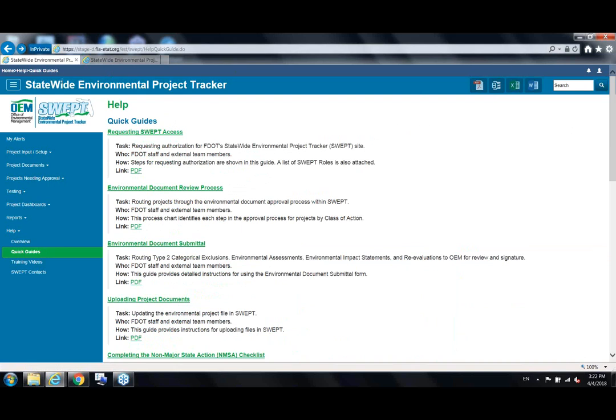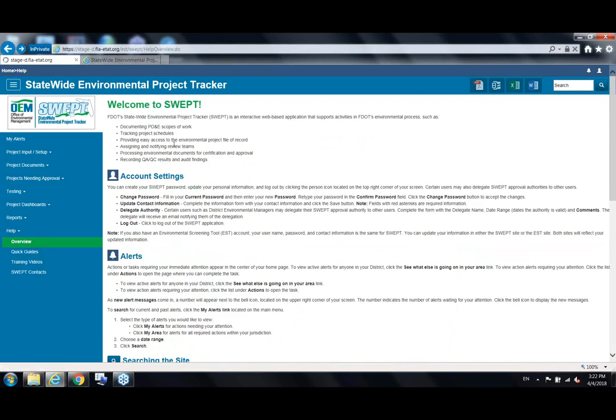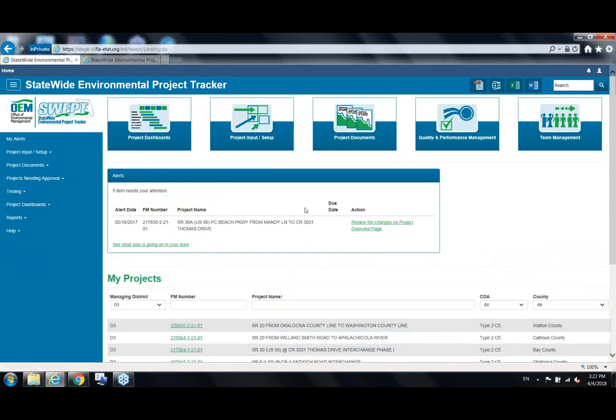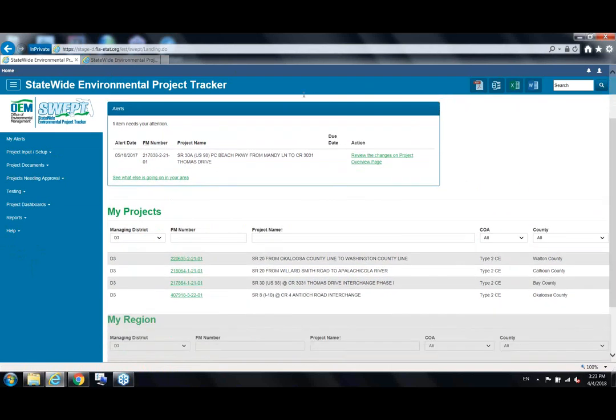Going back to the home page, we also have here module menus. So these correspond to the menu items on the left, and they'll take you to landing pages for those various modules. Beneath that, we've got a quick view of your alerts. Here it's telling me there's been some changes. Usually that means something's changed in work program, like the project's name or FAP number. Those things are pulled in from work program nightly and updated on our site.